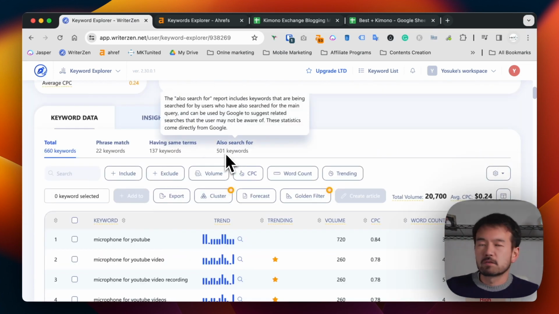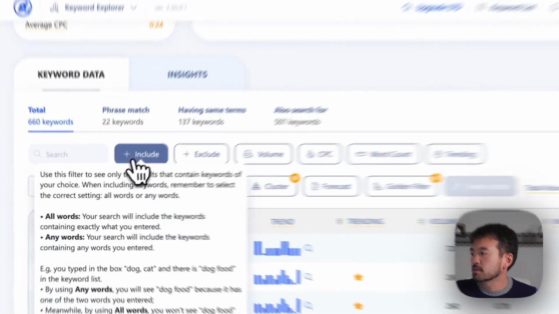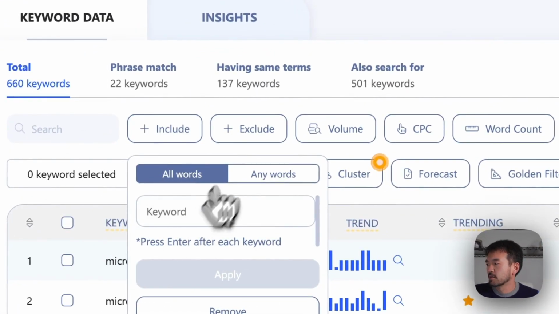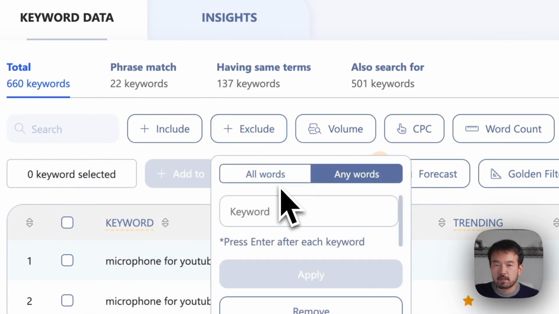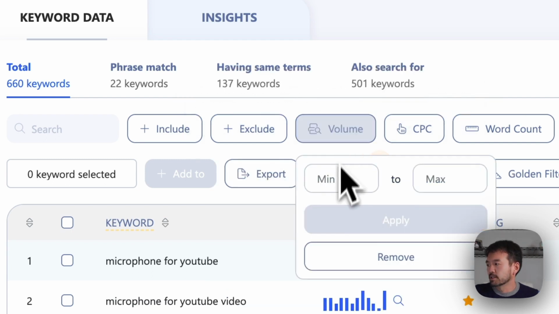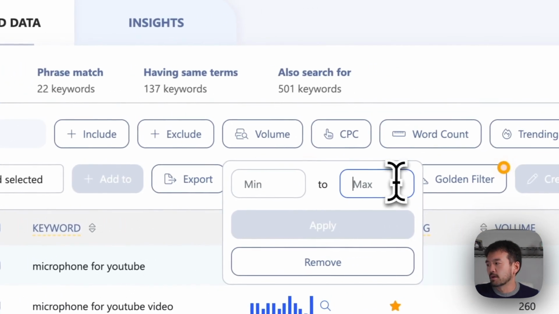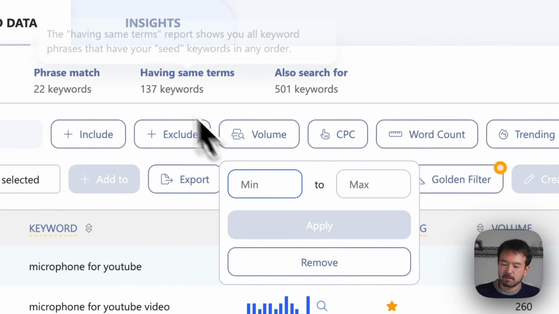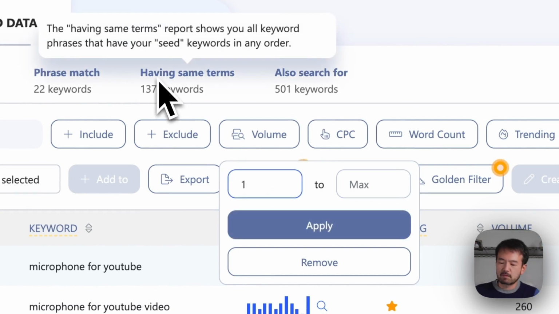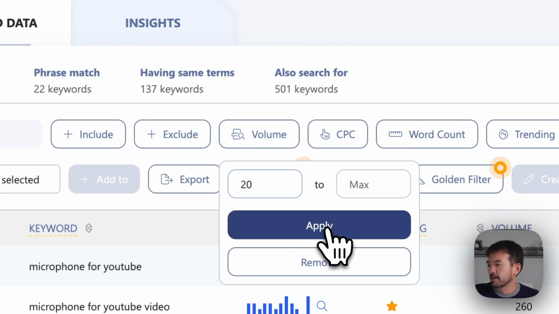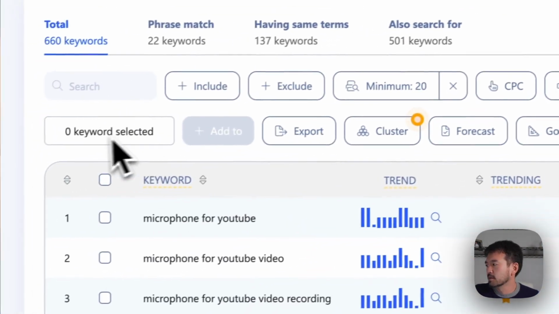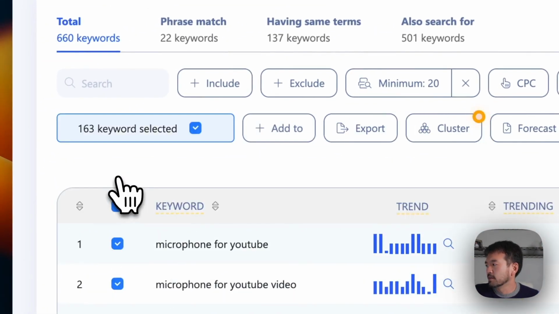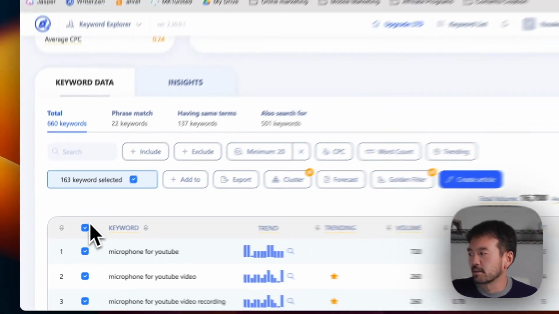And all the standard features are here too. You can include a specific keyword, or you can exclude any keyword. You can filter by search volume. If you want to cut, let's say minimum 20, apply, it cuts keywords. I don't know if it did. Yes, it did. It significantly did.